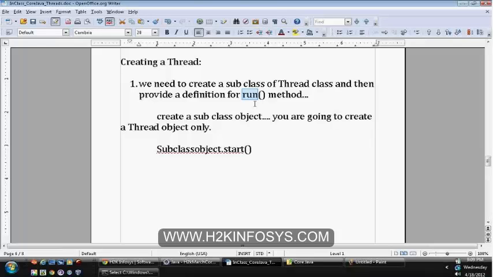Once you have provided the run method definition and once you have started the child thread, the start method inherently calls the run method. So when it calls the run method, it sees that there is an overridden version available at my subclass level and I am supposed to execute that particular method code only.